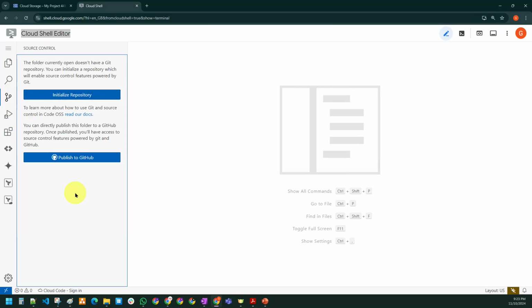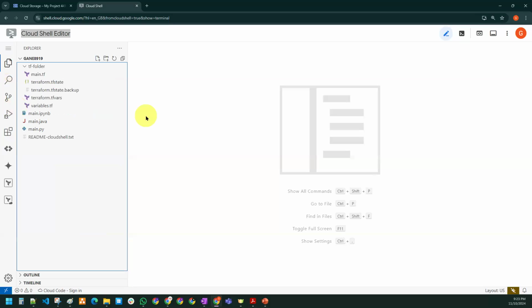So that means you can also use it for the GitHub Git actions, such as initializing the repository, pushing and pulling, whatever the activities that you can also do it from here, Cloud Shell editor. So that is what is editor, guys.